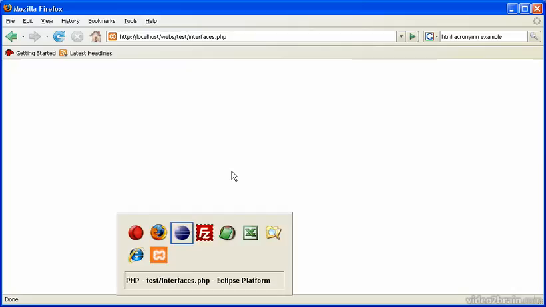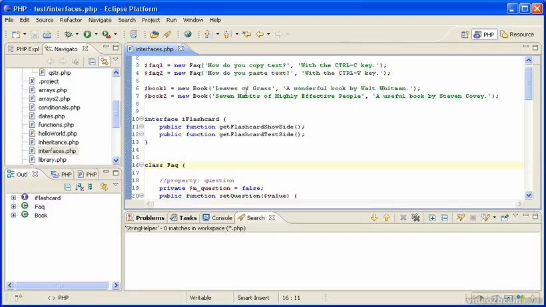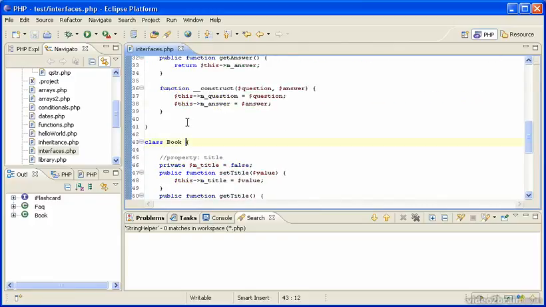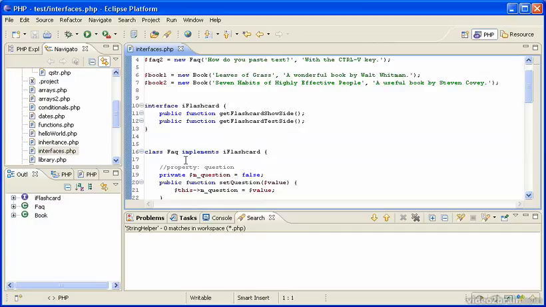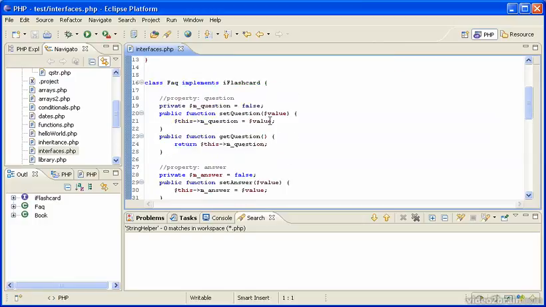These are just defined. Now we're going to say, just as we said with inheritance, extends, we're going to say implements. You implement an interface. Implements IFlashcard. Super. So now this says that FAQ satisfies what IFlashcard needs, and that is a function getFlashcardShowSide. It actually doesn't yet, but we want to see the error.